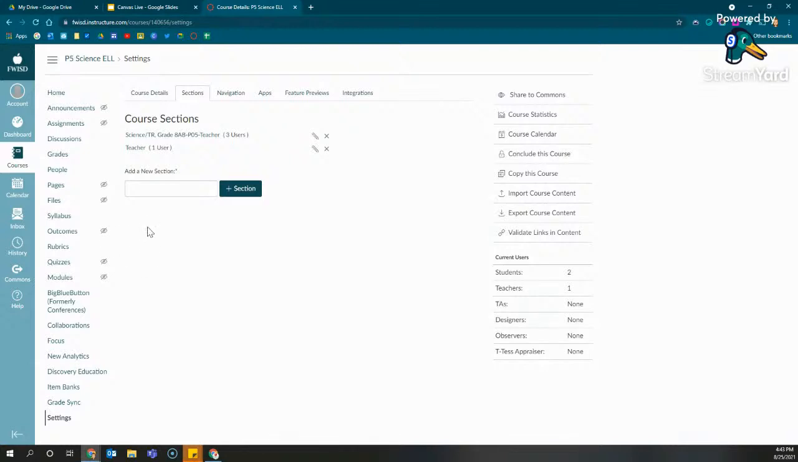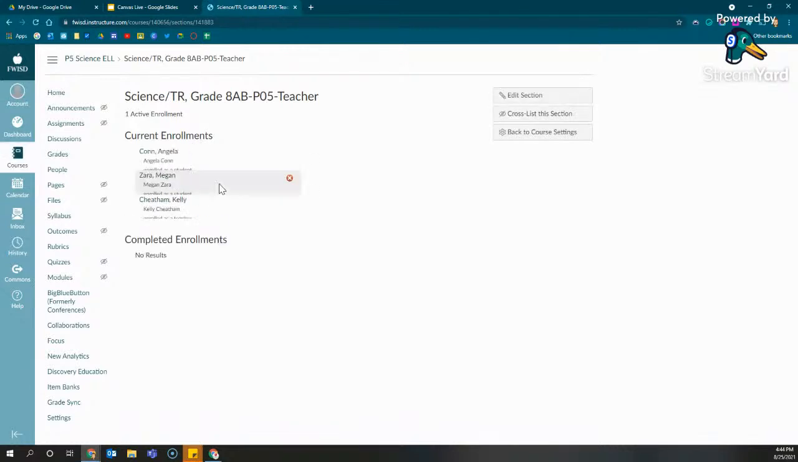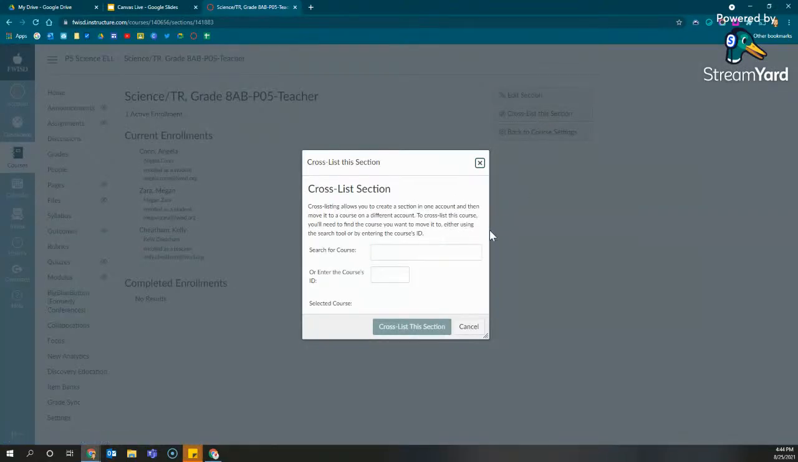So that's perfect. So we're going to click on the section that we want to move. This is the section we want to put in our other course. I'm going to go ahead and select it. It'll tell me who's in this section. So I see I have two students and myself. And you'll notice on the right-hand side of the screen in these buttons, I have the option to cross-list this section. So I'm going to click on cross-list this section.